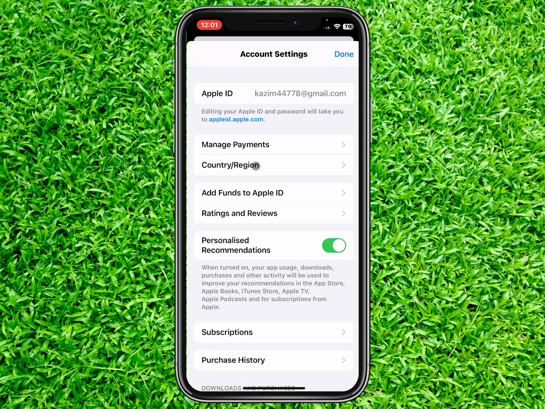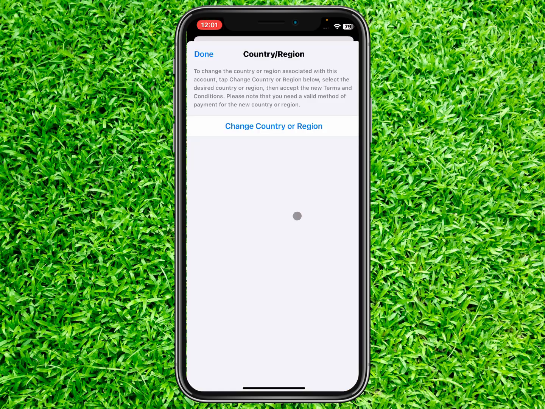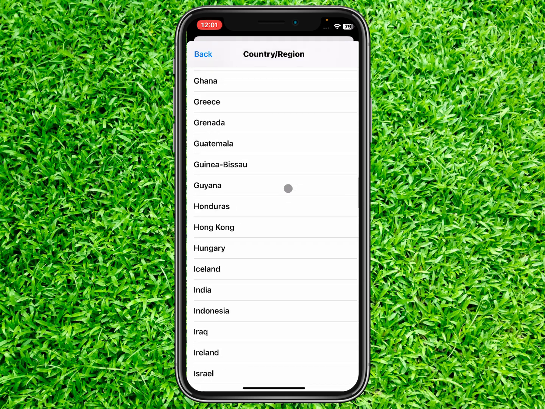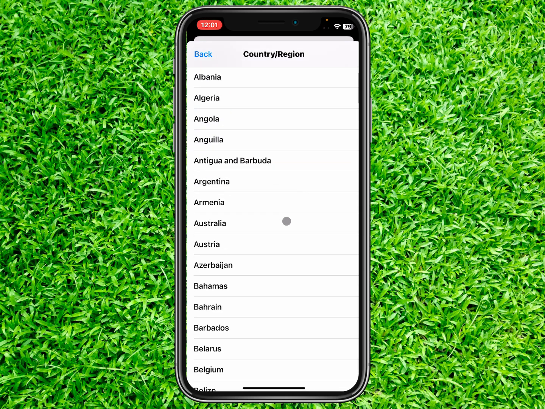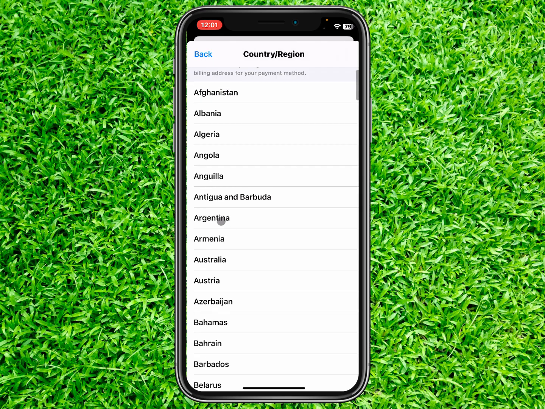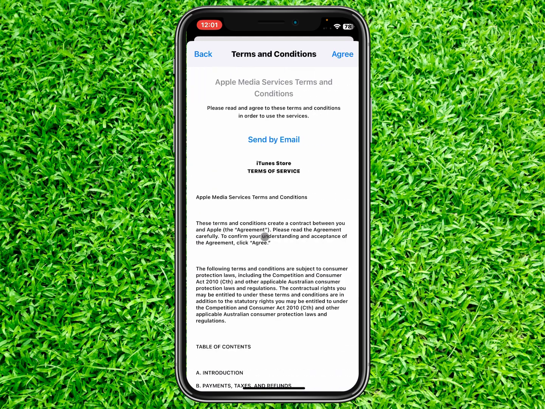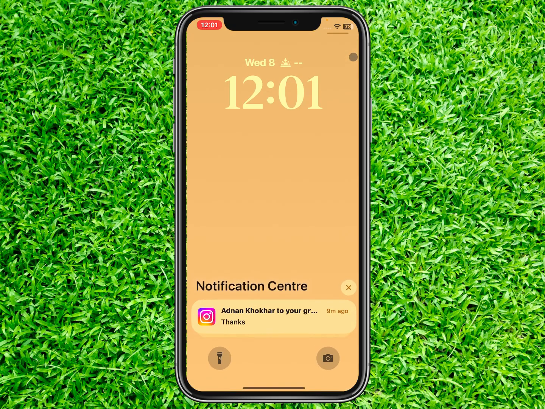Simply click on Country and Region. Then click on Change Country or Region. Click on this tab, and you need to change your country from here as you want. For example, I am going to select Australia. After selecting your country, you need to wait. Then simply click on agree to the Terms and Conditions of Apple Media.